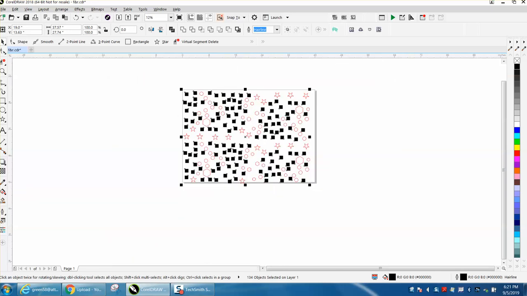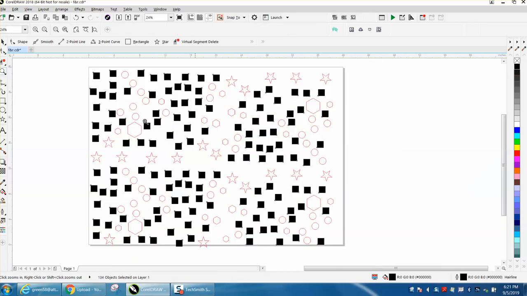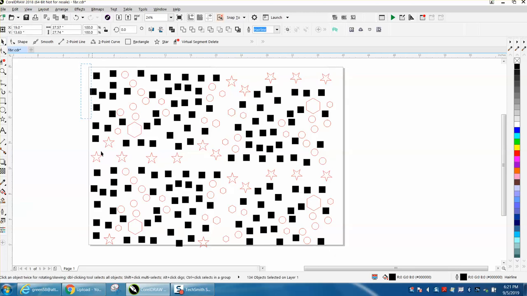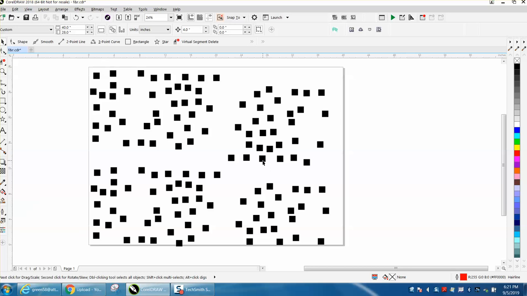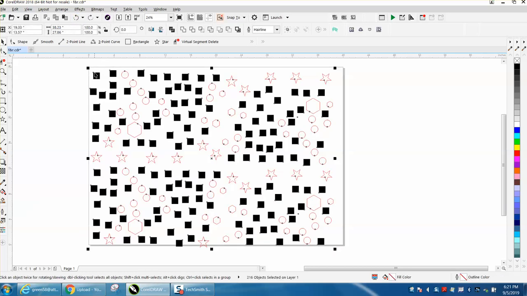And then just thinking about that, if you wanted to delete all the outline, just left click, and now only your squares are left that are a fill. So that's a pretty neat thing you can do.